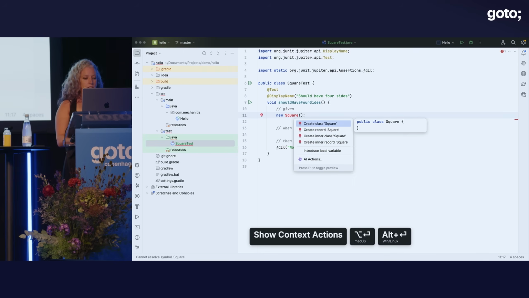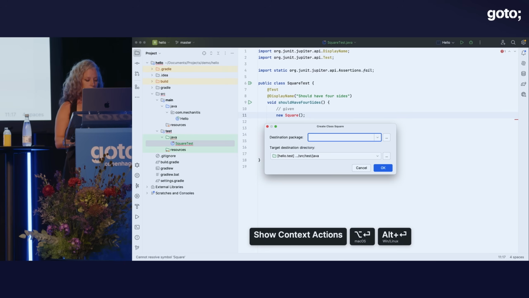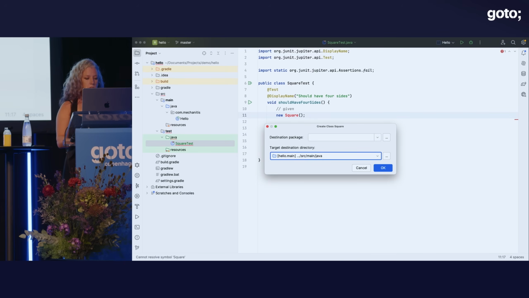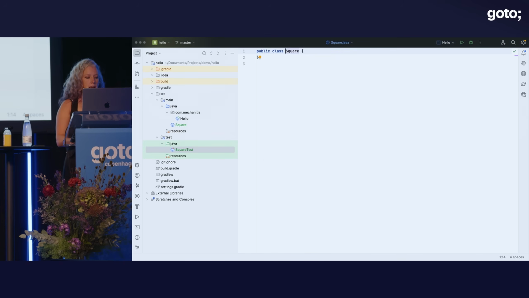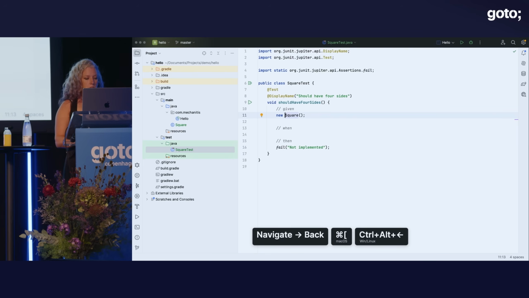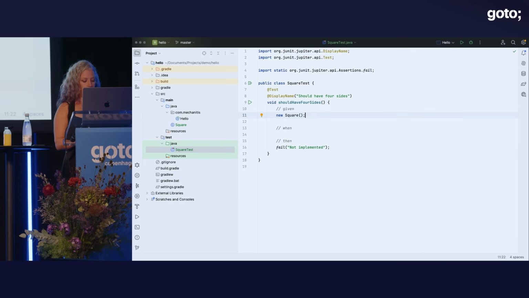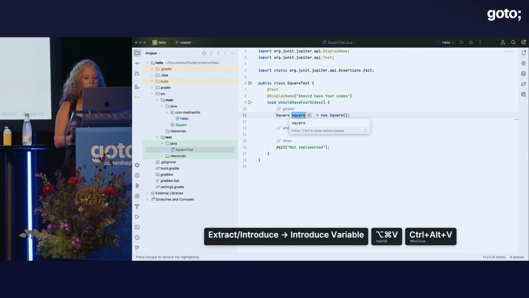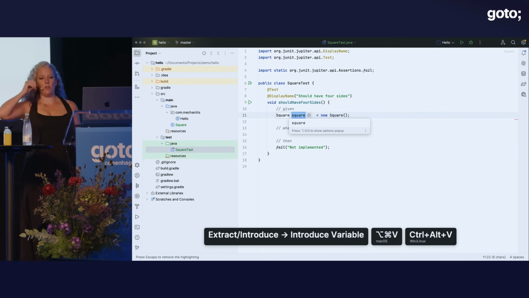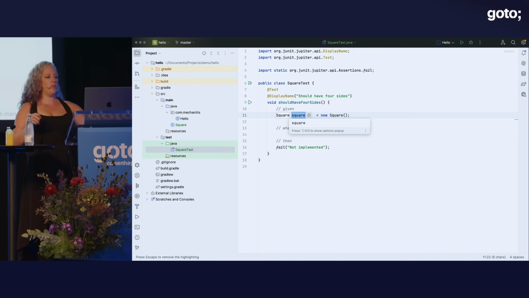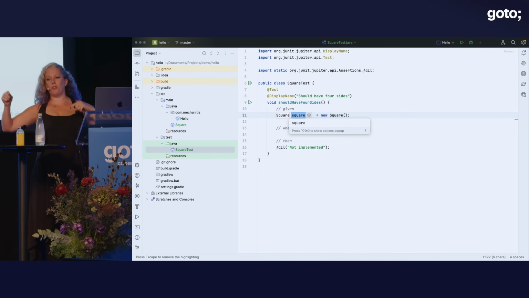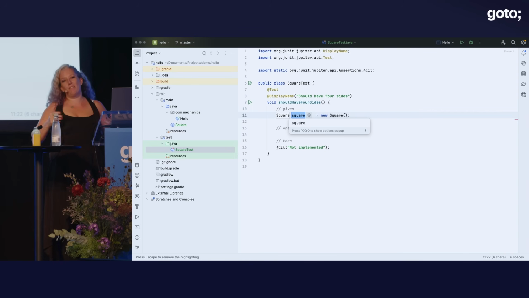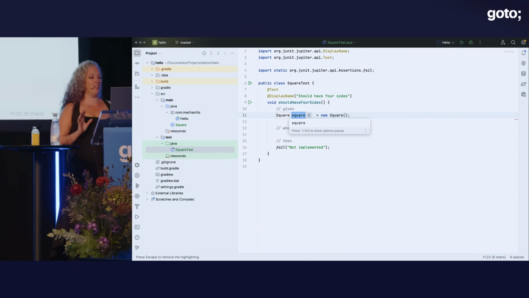I'm going to create a new square, and I'm going to get IntelliJ IDEA to create the class and put it in the right place, in the production code. And I want to assign this to a variable. What I usually do is use introduce variable to just assign it to a variable. Particularly if you're going to have a square equals new square, you don't want to type square 3 times. That's so many characters of typing you don't need to do.